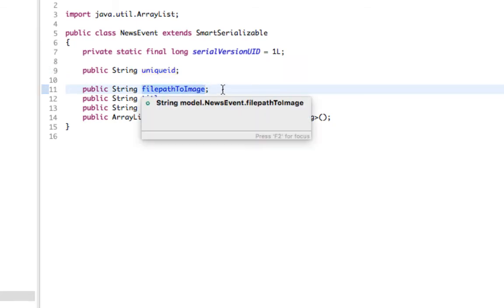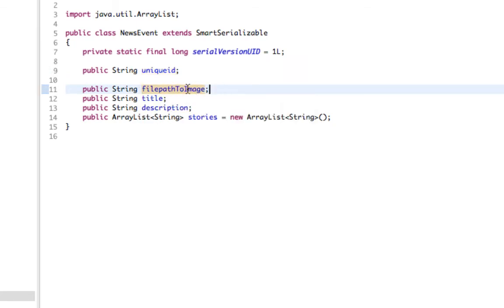So in this case, we're going to have, say, a picture of some kind. That's probably going to be a URL, actually, rather than a file path. A title that appears, a description. And then here we have an array list. Okay? So we have more than one story.